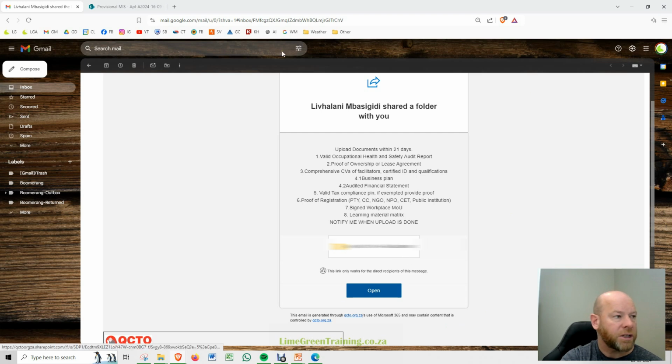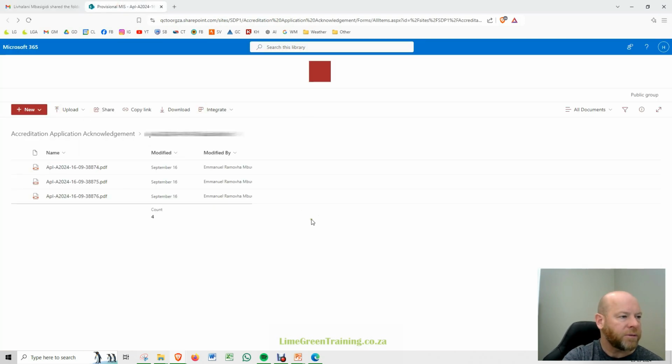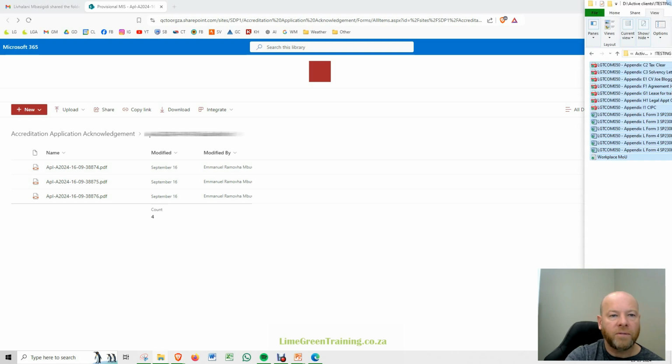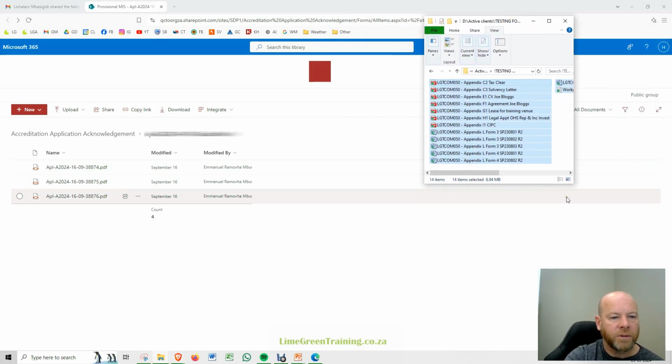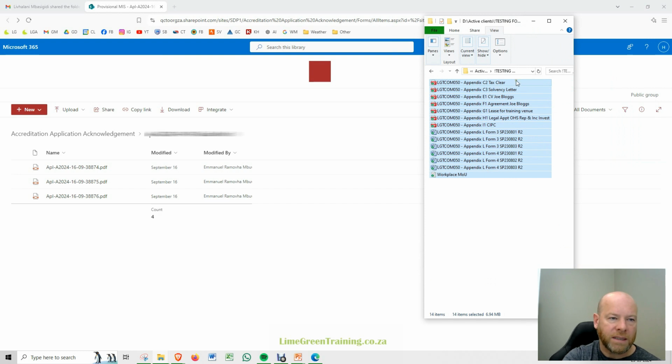We have prepared those 8 items and are ready to upload them to the QCTO SharePoint. We click on their SharePoint link and that takes us to the SharePoint folder. Here are the files that I've prepared for this purpose, and they are your tax clearance certificate, your solvency letter, the CV of your trainer, the agreement with the same trainer, the lease agreement for the training venue, legal appointments. Now I supply the templates to legally appoint your occupational health and safety rep and your incident investigator. You need those 2 appointments, so I've included the template for how to appoint them in the QMS.